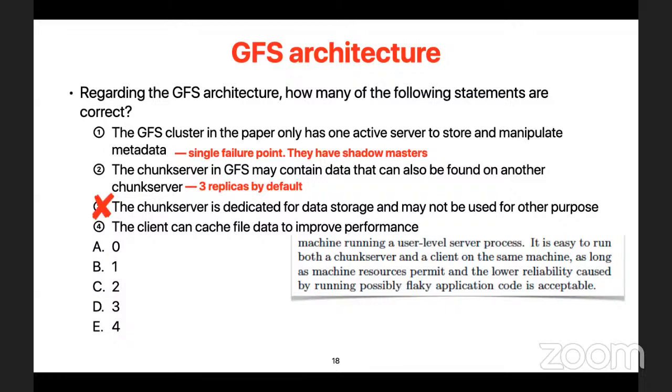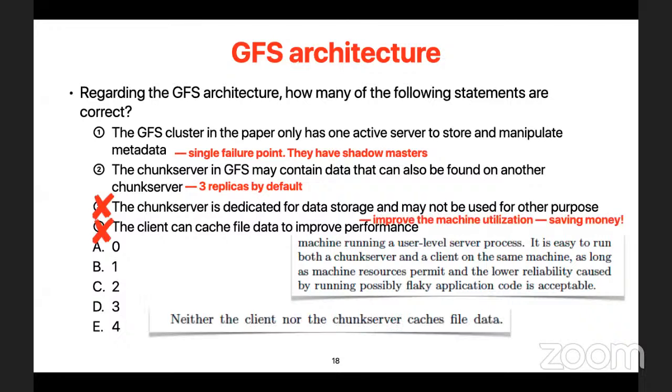Can the client cache file to improve the performance? No. So surprisingly, no. Neither the client nor the chunk server caches file data. So this is a very counterintuitive design in Google File System, since we try to leverage caching as much as possible in most of our file systems. However, that's not part of the Google File System, and they have a reason for that.